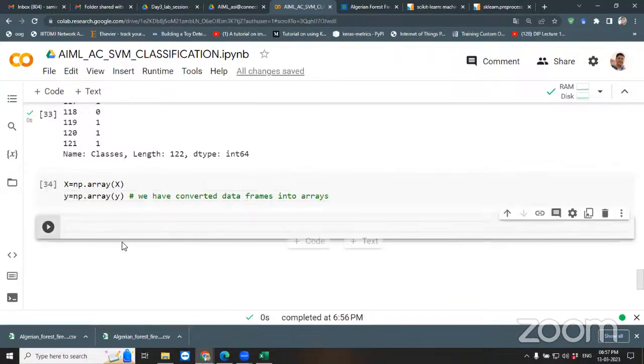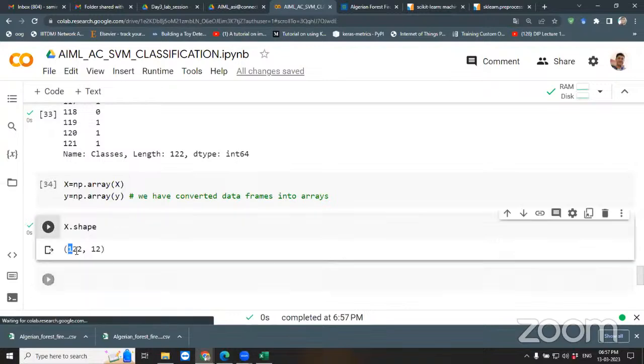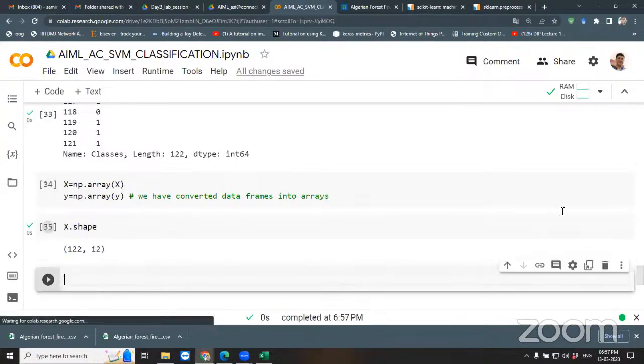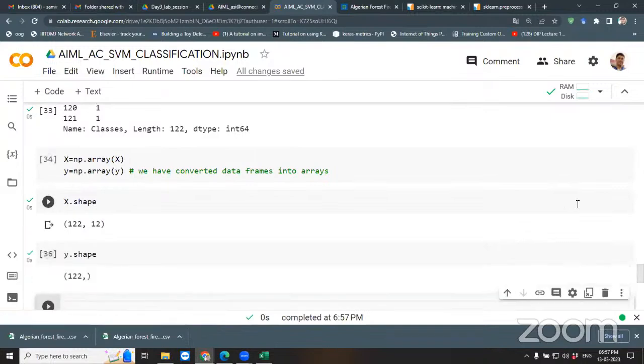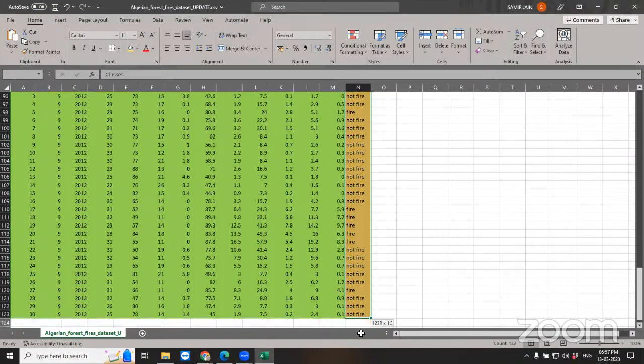Now we can use X dot shape. So what is the shape of X? It has 122 rows and 12 columns. Now we will write Y dot shape. So Y has 122 rows and only one column. That is why there is only one comma, no other column. So this Y has only 122 rows.